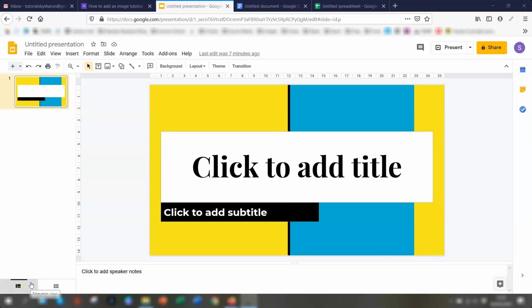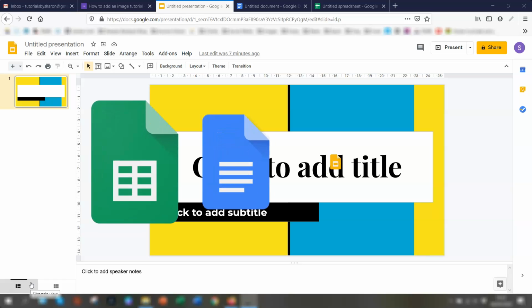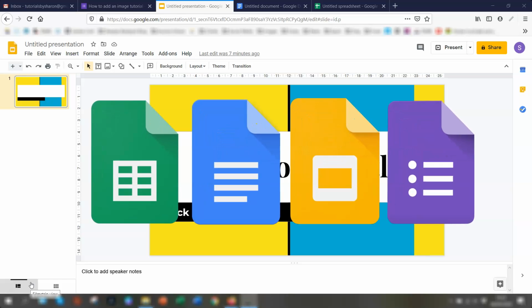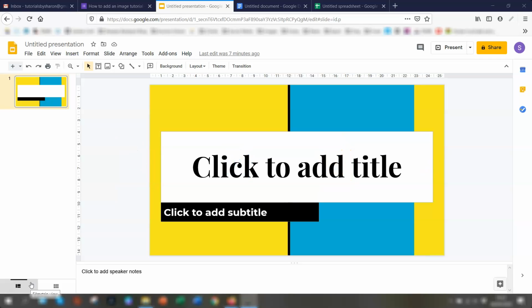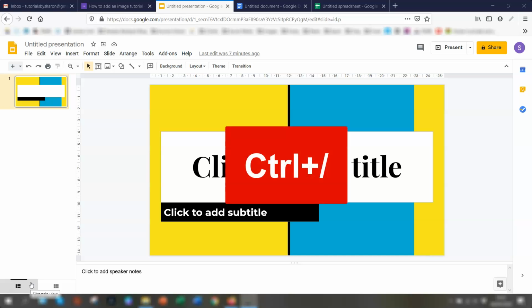Hi guys, this is a very quick tip for anybody using the Google Suite apps. For example, Google Sheets, Google Docs, Google Slides, Google Forms. There's a real quick way of bringing up the list of keyboard shortcuts for each one of these. And that is just to simply press Control and /.